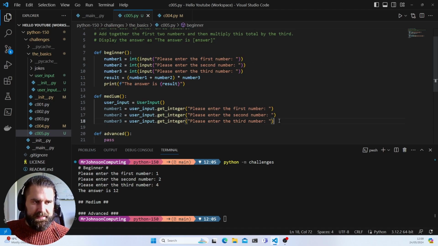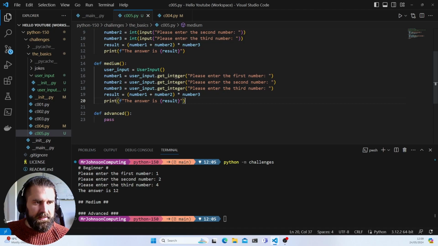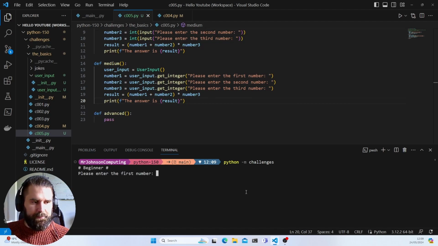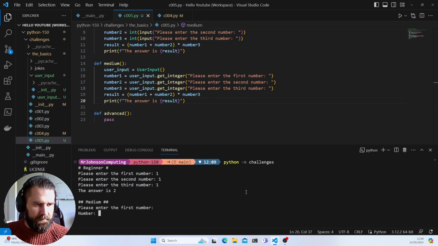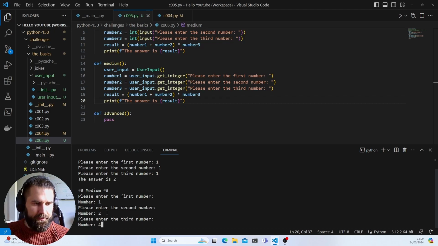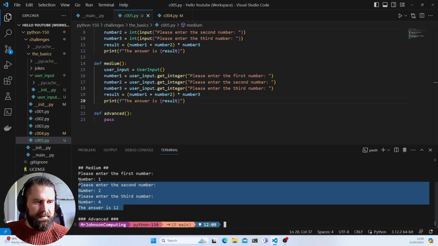So we've got our 3 numbers, and then we just need to get our result, and our result is very much going to be the same here. So we're going to pop that there. So now let's give this a go, and I'm just going to blitz through the beginner one. There we go. Medium, please enter the first number. You can see it's given us a new line with number as well here, which is nice. So we're going to test it using the same test data. So 1, add 2, times by 4, gives us 12. Lovely. That is medium done.